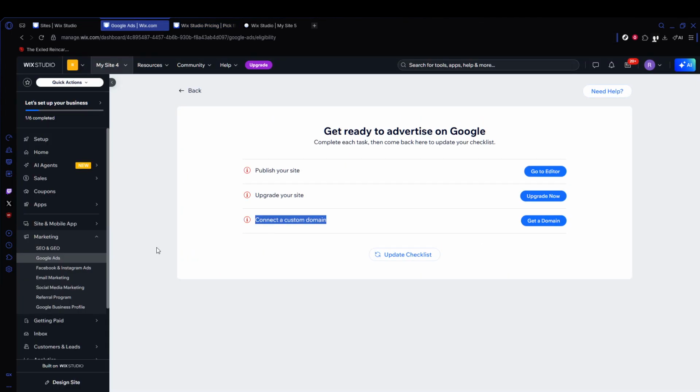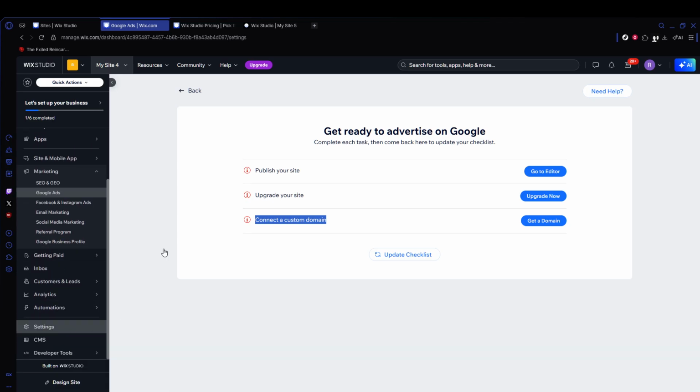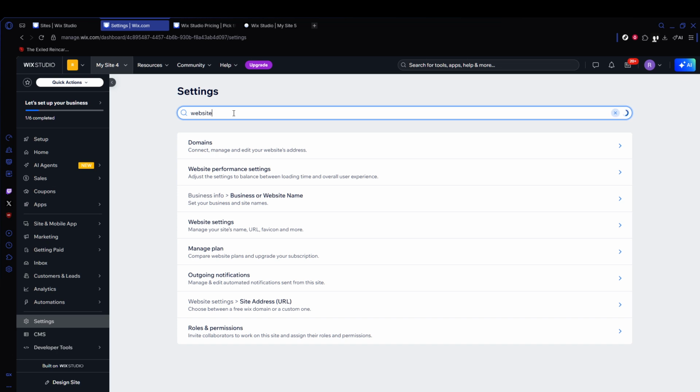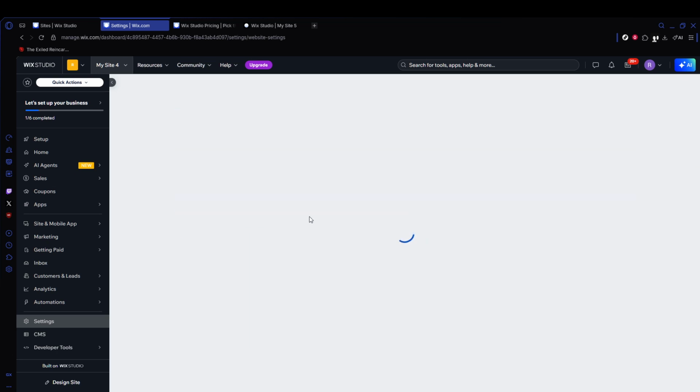In the Wix dashboard, go to Settings, then Website Settings, then Domain. Purchase or connect your custom domain and wait for it to go live. Domain changes can take time to propagate, so be patient. Once it's active, return to the Google Ads setup in Wix.